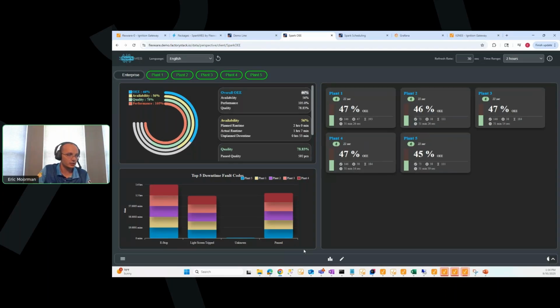And so here I can see that it looks like my e-stop events are causing me the most downtime, followed by light screen tripped and paused. And it looks like because this is a simulator, every plant is causing me the same amount of downtime for e-stops. So again, you can get an idea of not only what issues are causing me the most problems, but where those are coming from. And these are the types of insights you're really looking for here.